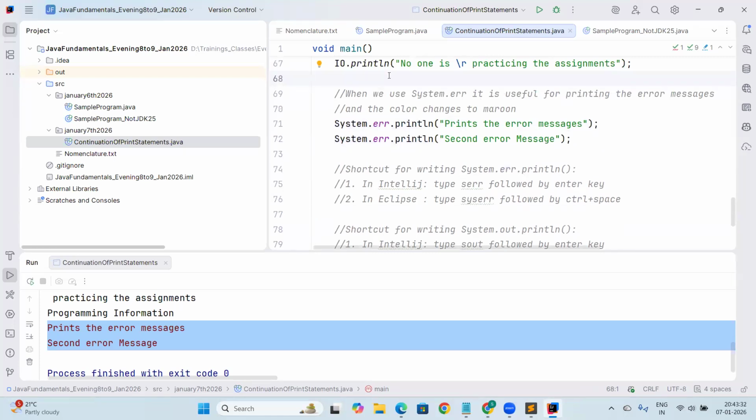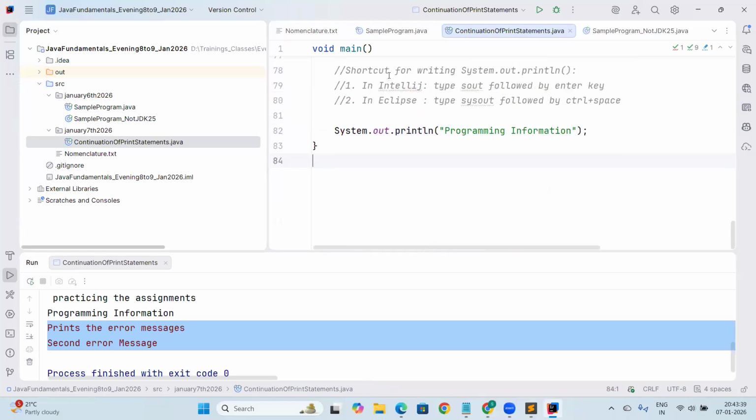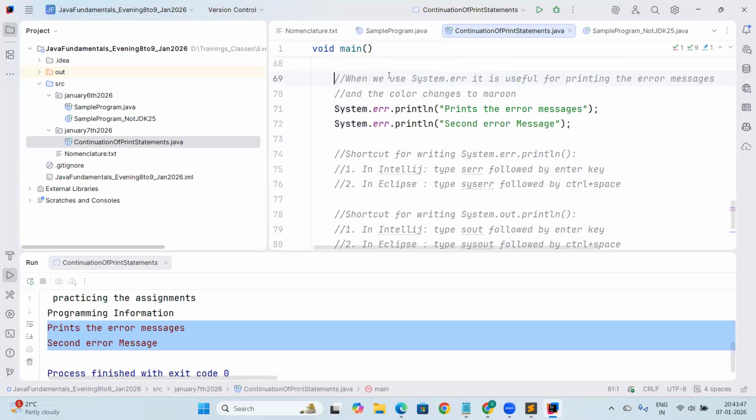So I hope this is clear, everybody. Even though System.err print statements are there, if after them there are any System.out.println statements, the priority will first be given to System.out.println, followed by the error messages. Clear?